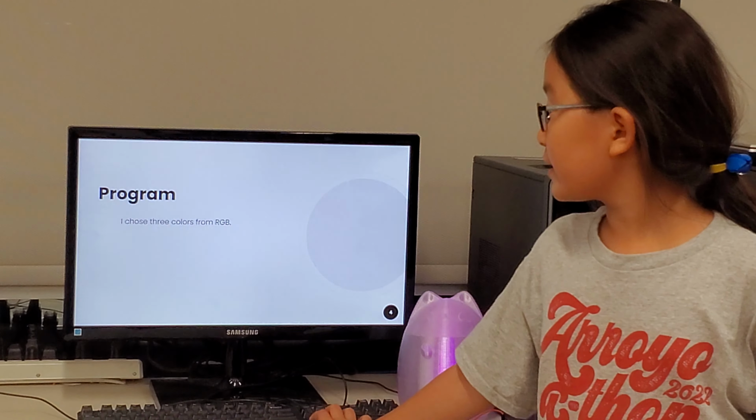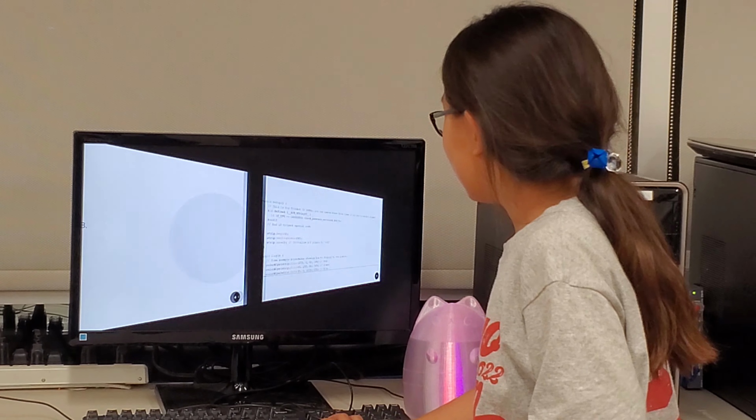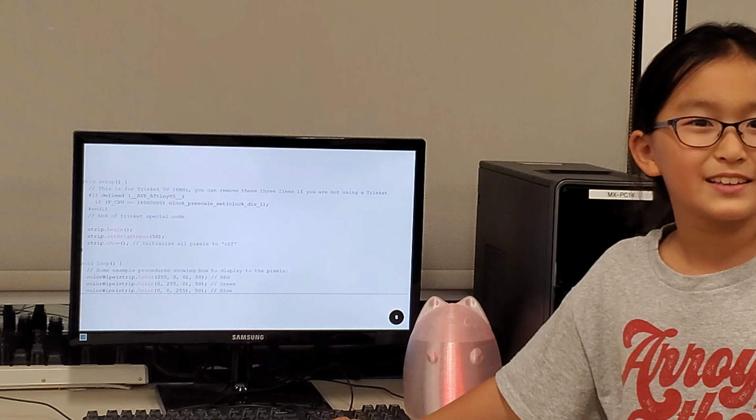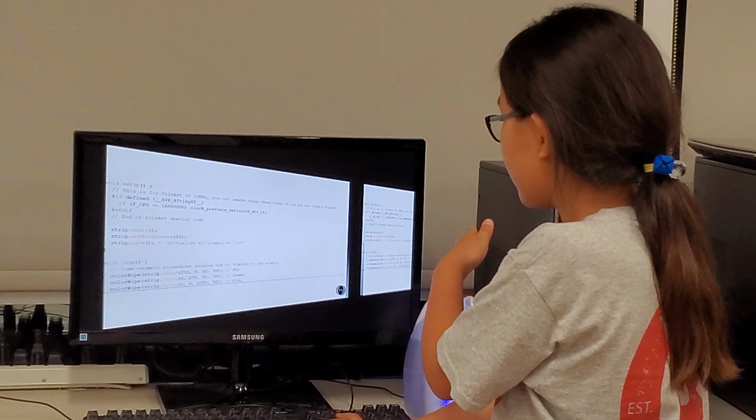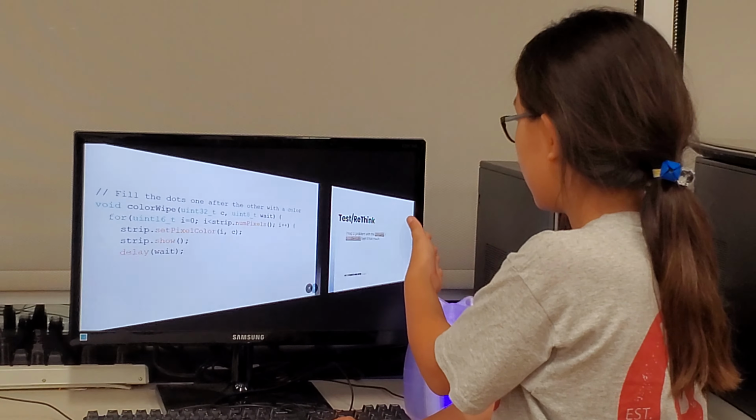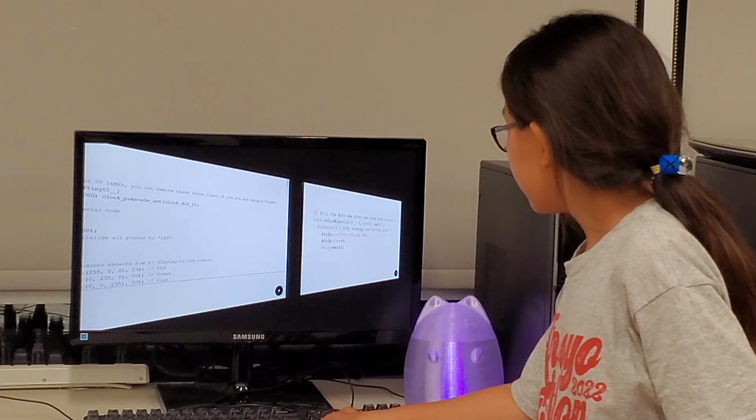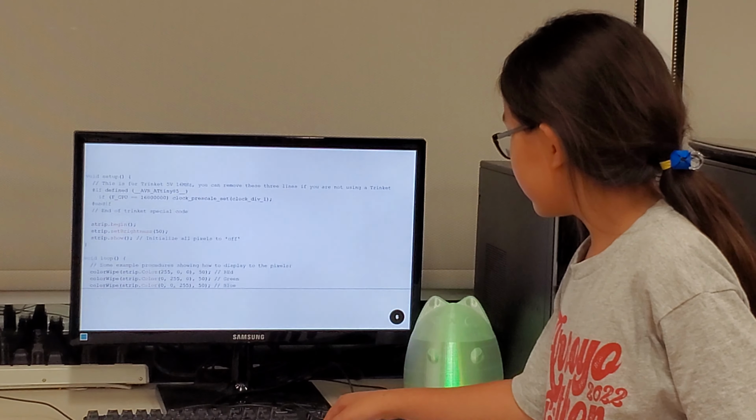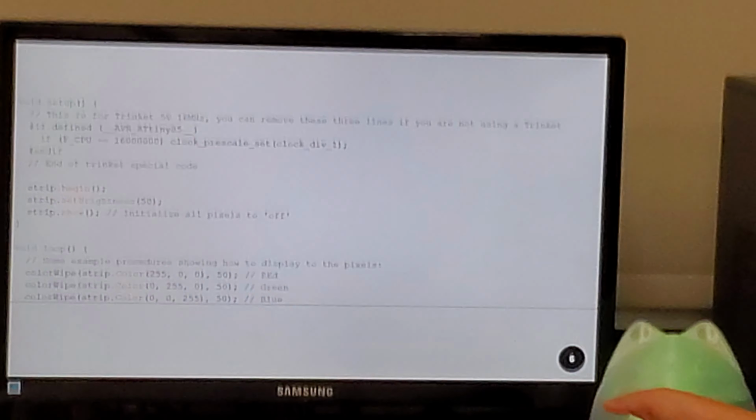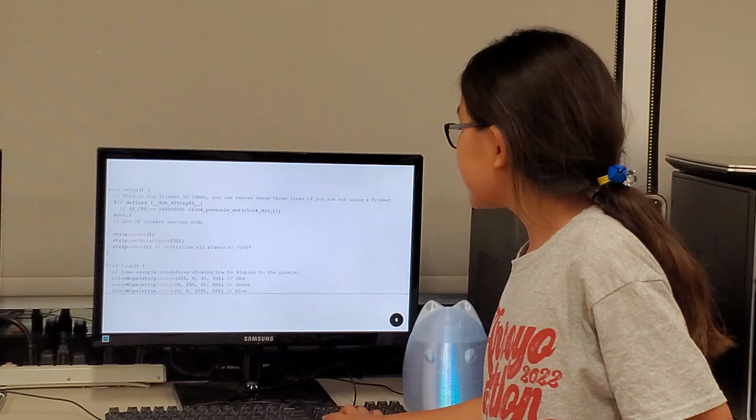I chose three colors from RGB. This was from the Arduino app thing. And so there was this part of the code, and that wasn't the case. But also, there's this part where it says red, green, blue, because that was describing the three colors that are for the rainbow cat.